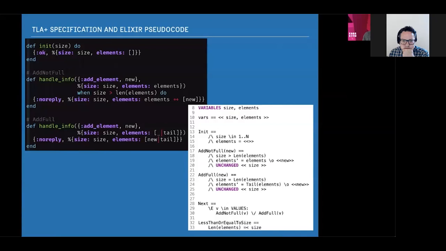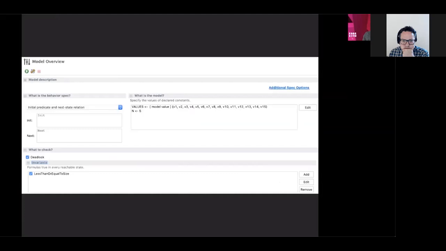Here's our implementation along with some pseudo Elixir code. I'll pause for a moment for folks to get the idea and do the mental translation. Okay. Now it's time to create our first model and test it against this specification.